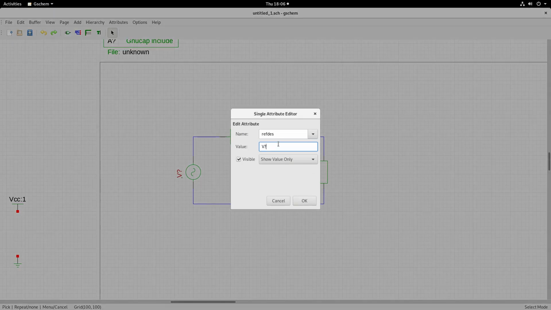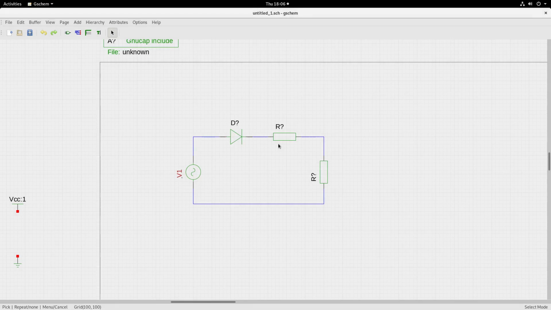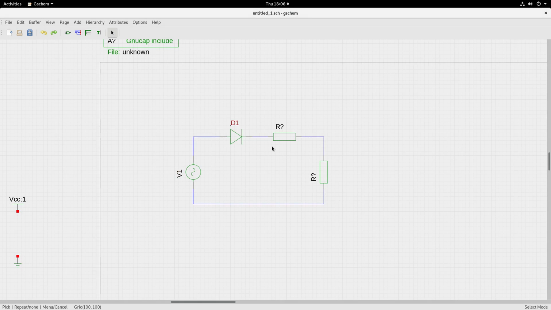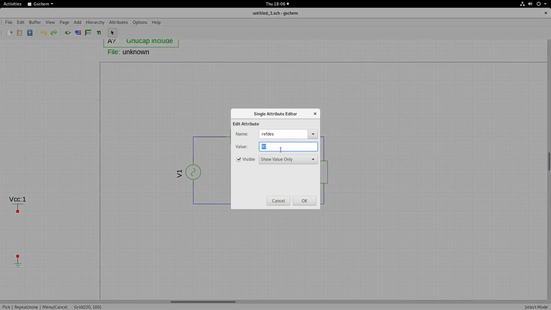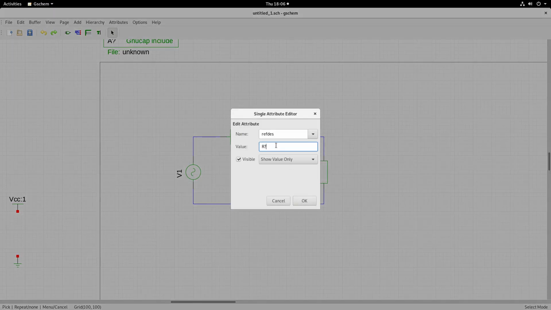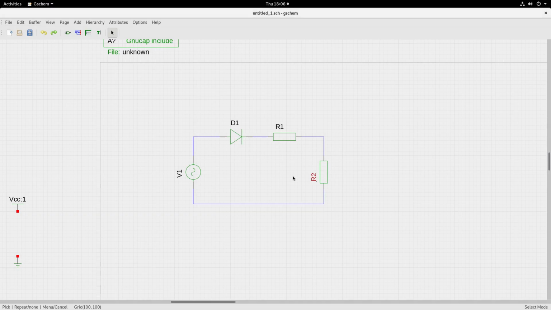So double click on that. Let me call that one as V1. So this is D1, R1, and R2. So given names for the devices. You can also rotate, you can place it at a convenient point. I will rotate this and then also place it here. Right, so now we have this.